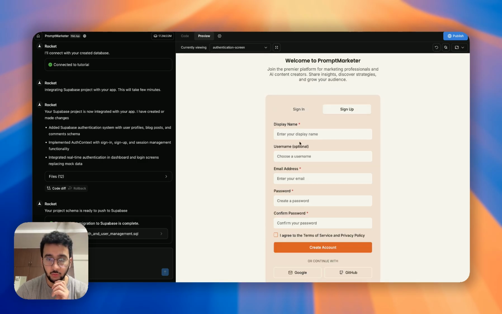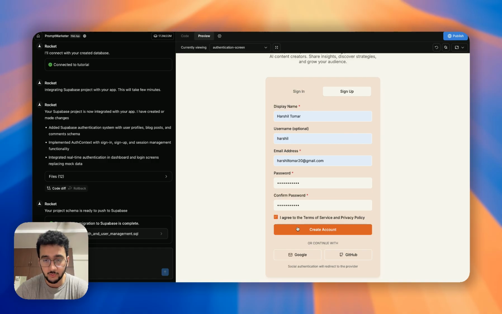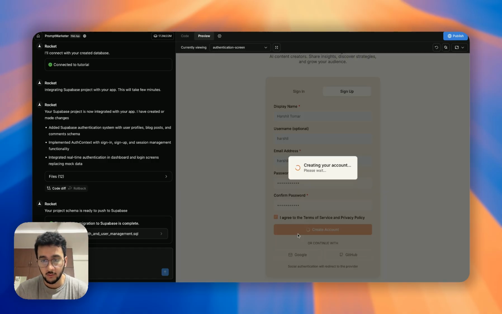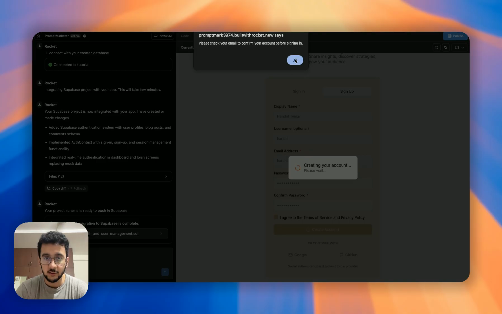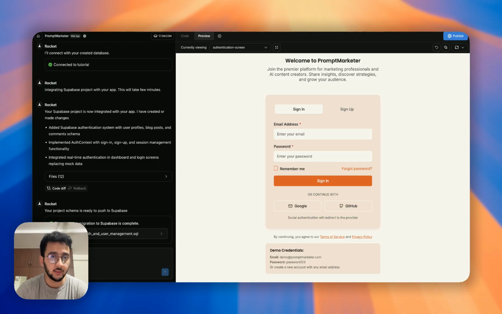Authentication screen, if I go to sign up, I'll just add my name, Harshil Tomar. If I put in my mail, let's say Harshil Tomar, and I'll just say dream launch, and say dream launch, and I agree to the terms, create an account for me. The account is under creation, which might be taking a while.